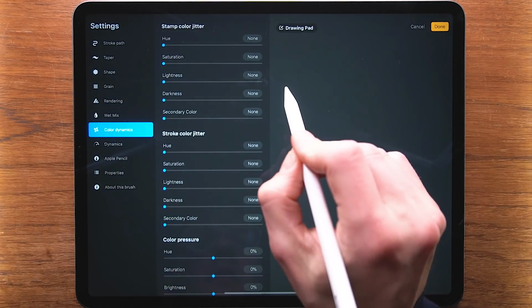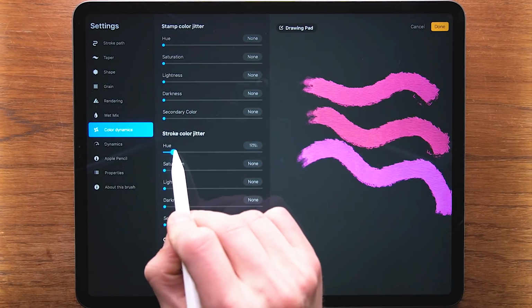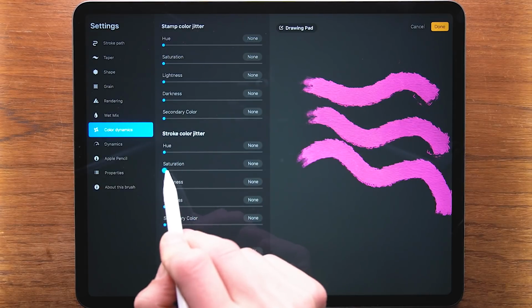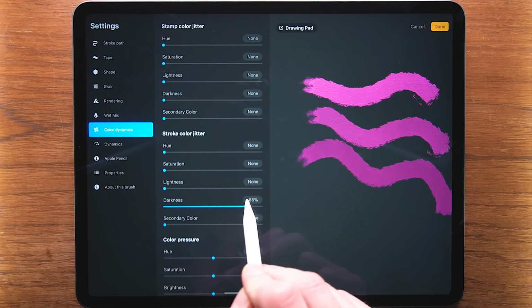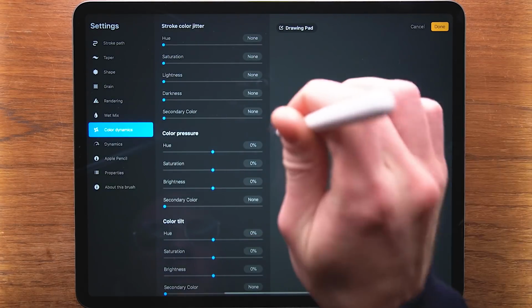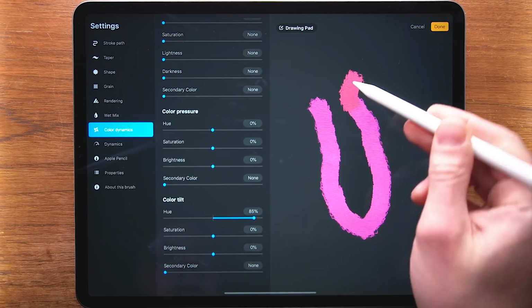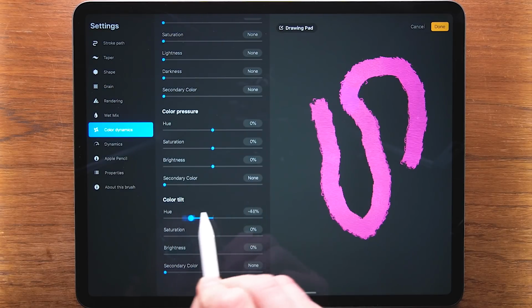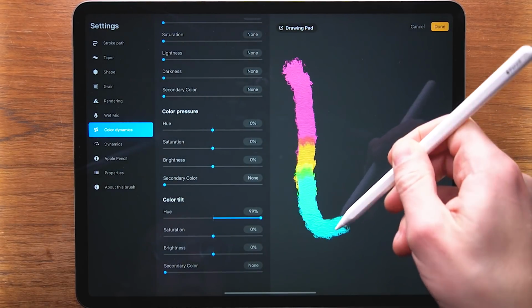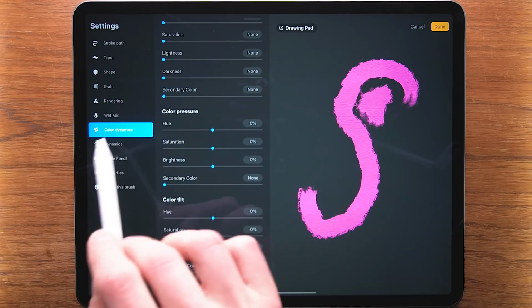The stroke color jitter means that each individual stroke, so these are three strokes, will change in hue depending on where you put this, or saturation, or lightness, or darkness, or the secondary color. Pretty cool. I've talked about the color pressure. That's when you press down hard. And then we have the color tilt. It's how much you tilt the brush that will change the hue. Maybe the tilt degree needs to be set lower on this brush or something. Ah, there we go. I need to tilt it quite a lot in order for this to change. Yeah, pretty cool. Color dynamics.